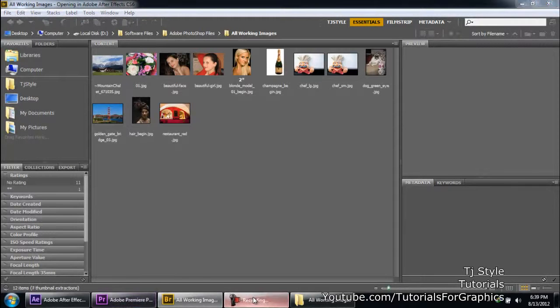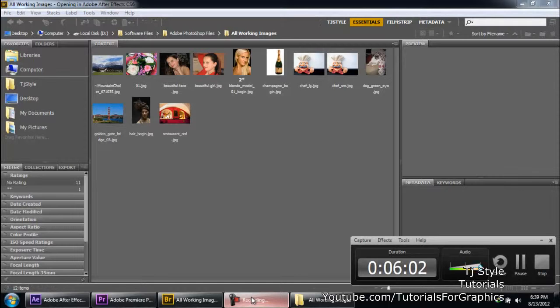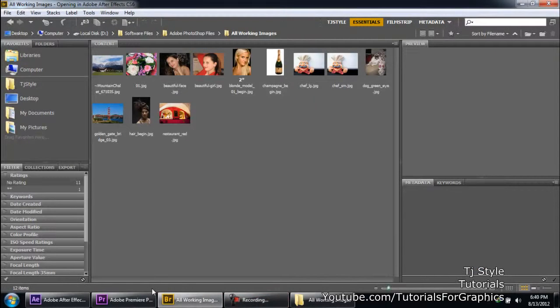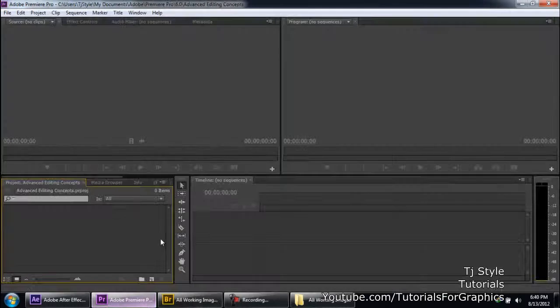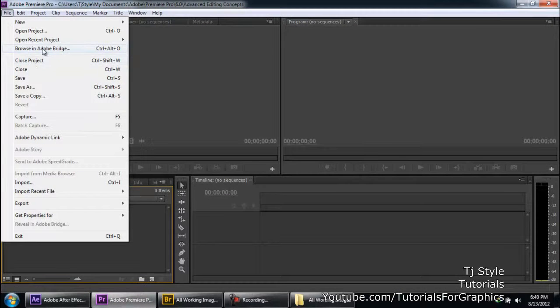And if you are wondering how you launch Adobe Bridge from Premiere Pro, it's pretty much the same thing. And same thing with Adobe Photoshop also. Launch Premiere Pro, go to File, and go to Browse in Adobe Bridge. This kind of thing will also be available in Adobe Photoshop, and it's pretty self-explanatory.